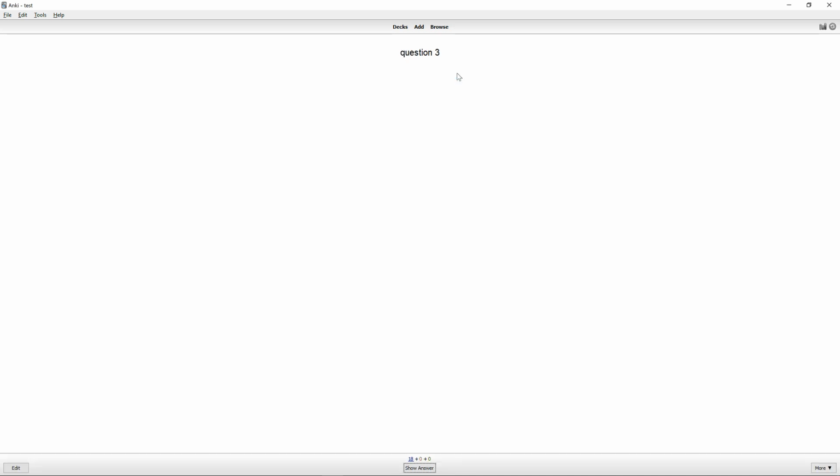If I click study now, it will start coming up. These were just some of the random ones I created earlier. Question 3, if I show the answer, just click enter or click show answer at the bottom, then it comes up with the answer. Now here's the key for Anki and how it works.